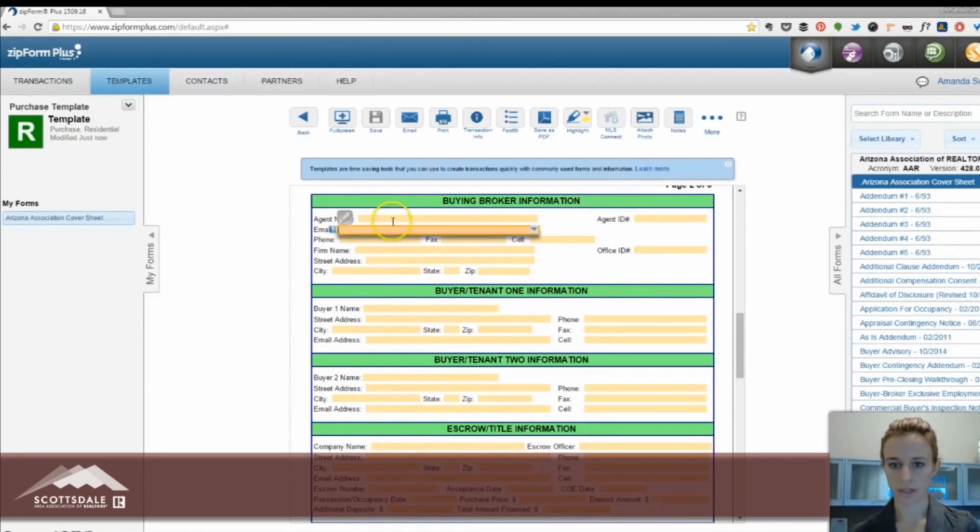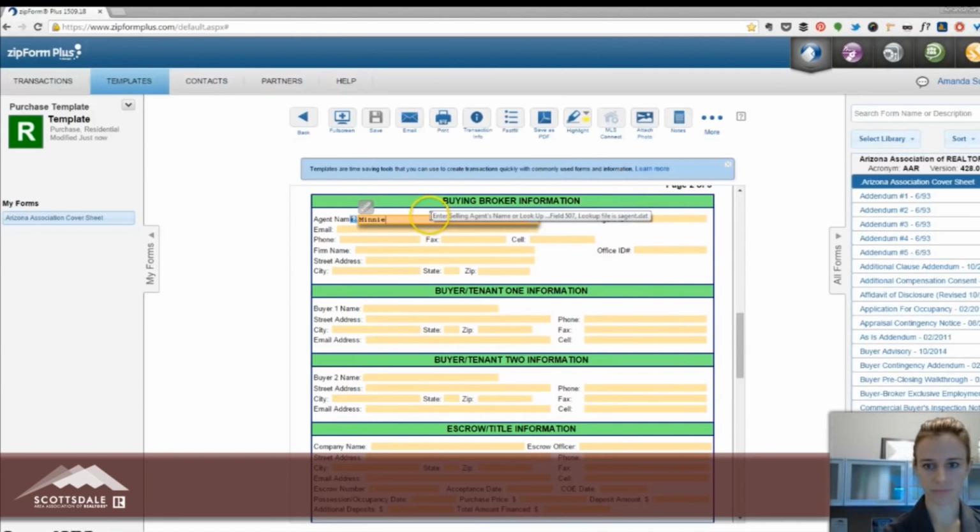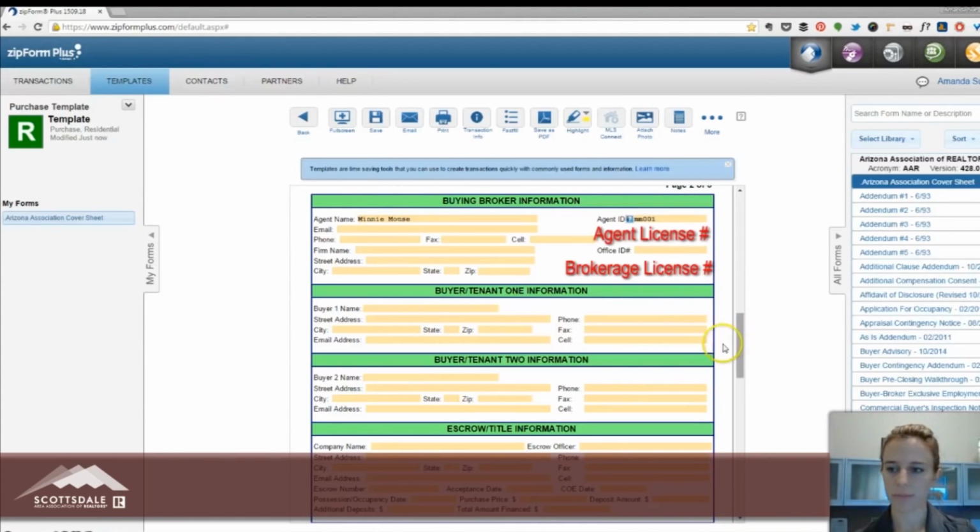So what I can do here is go down to the buyer broker information and type in my name and my agent ID. Now, starting September 28th, they're not rolled out yet, right under where it says agent ID, I'm going to see a new field called agent license number. And right under office ID, I'm going to see a new field called office license number. So those are the two fields that most of you probably don't have memorized. And what you're going to do is actually fill those in so you don't have to memorize them.